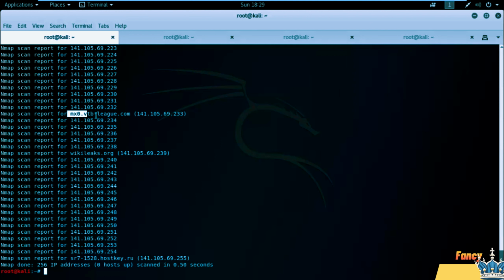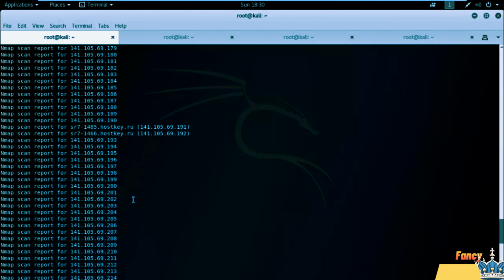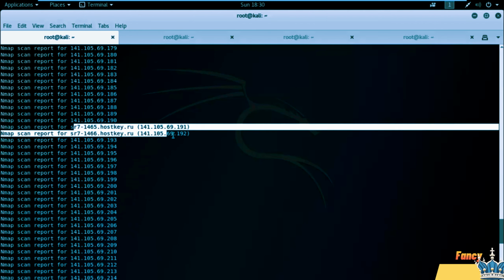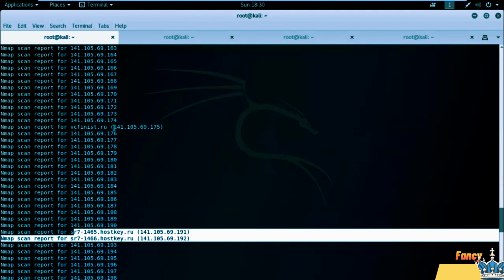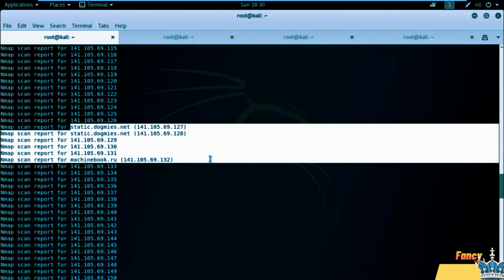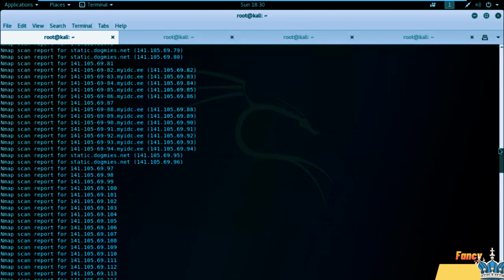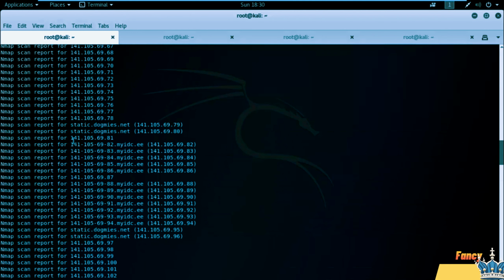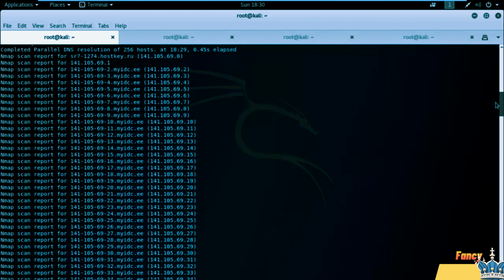You can see the device information and IP address information for the target network. Here you can see WikiLeaks is an internet service provider. So here all the public IP address list information, domain name information, and IP address information are available.